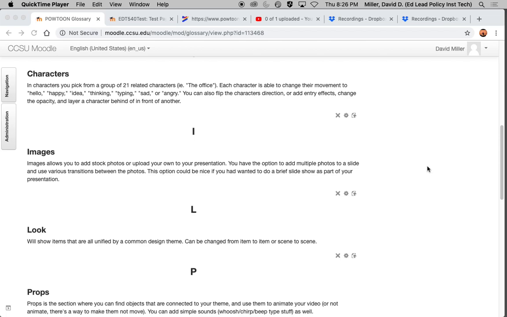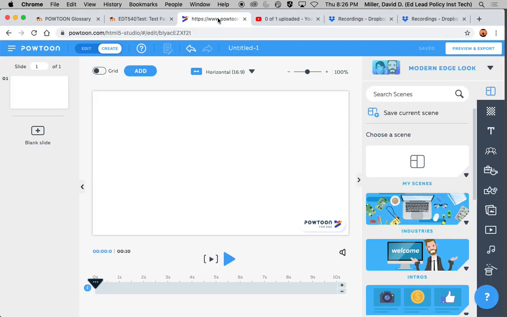So that's kind of the glossary, just as another thing for you to use. If you want to use Powtoon and you're interested in getting a quick overview of what each person found out about their own area, this is now here on our class Moodle, so you could always come here and take a look at it. But let's see what it actually does.